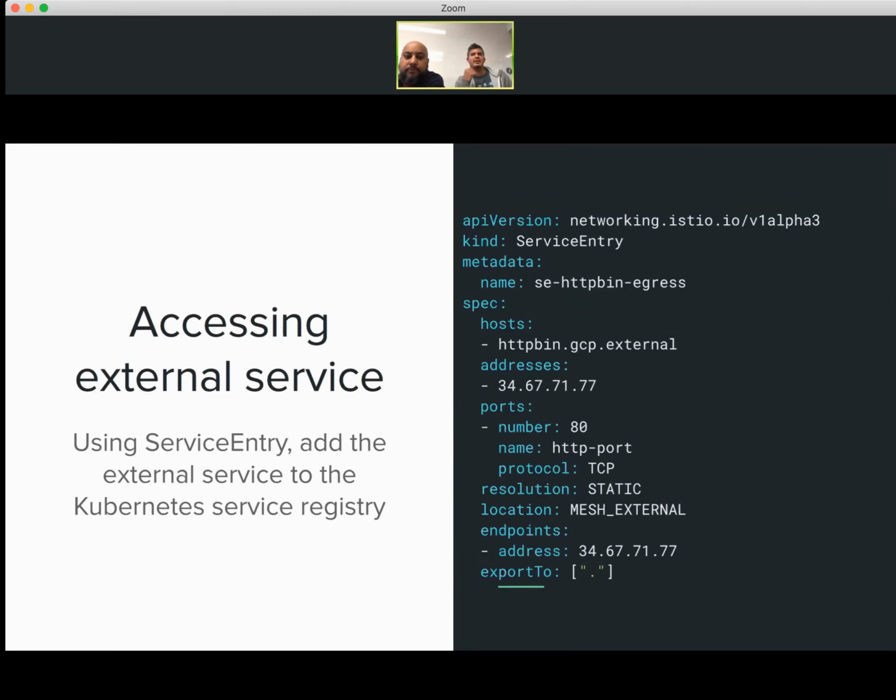So with Istio, what we need to do first is tell Istio's registry what that external service is and how to reach it, whether that's an IP address or a DNS entry or host name. We do that in Istio using the service entry resource. You can see here on the right-hand side, we have an external service that runs at a particular IP, and we configure the service with a host name, in this case http://bin.gcp.external. If we use that host name inside the cluster, Istio will understand what that is and figure out how to route the traffic to that service.